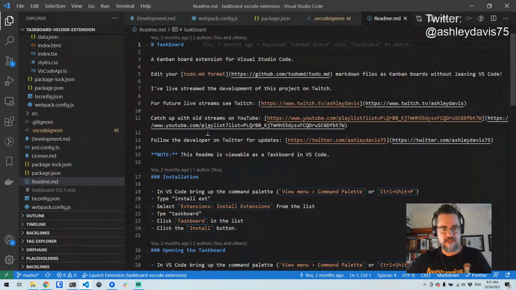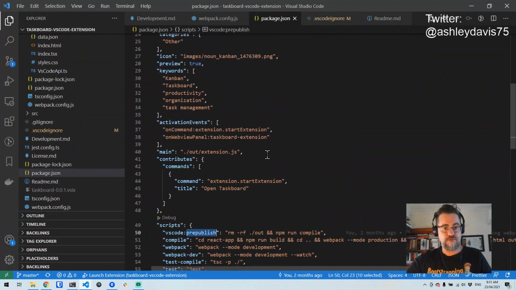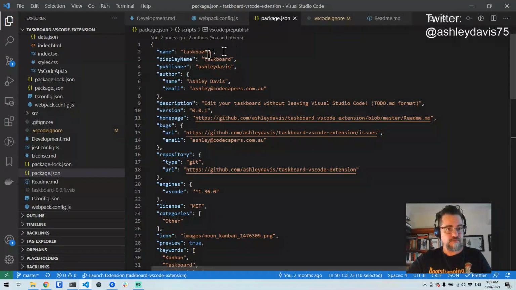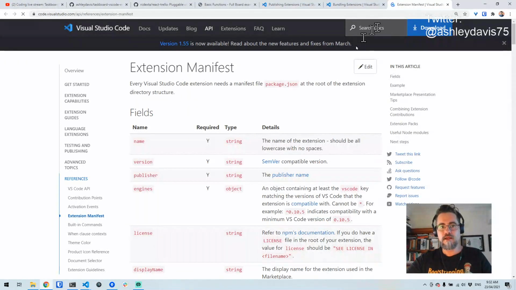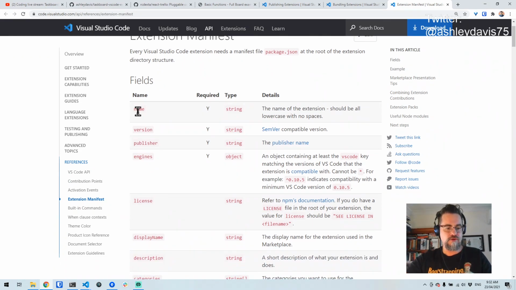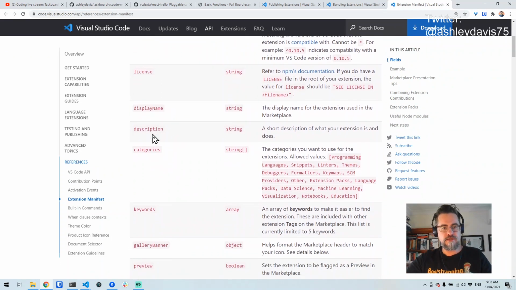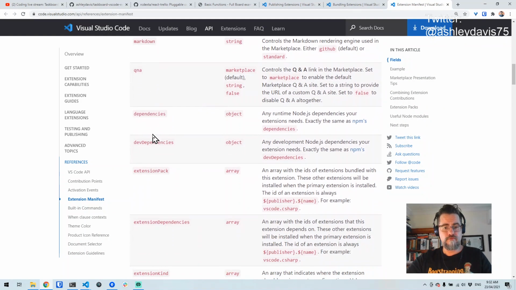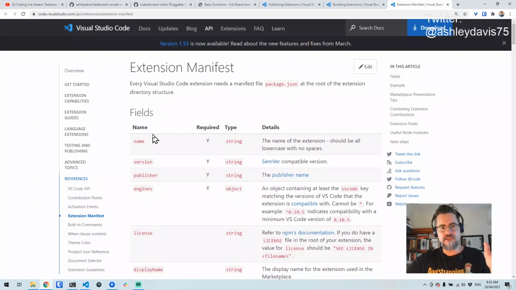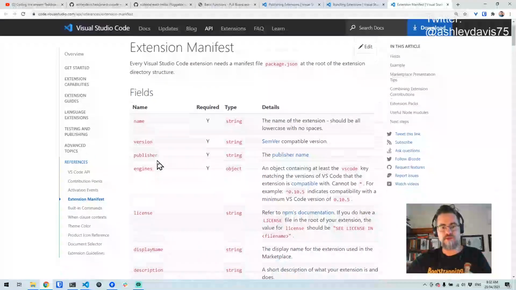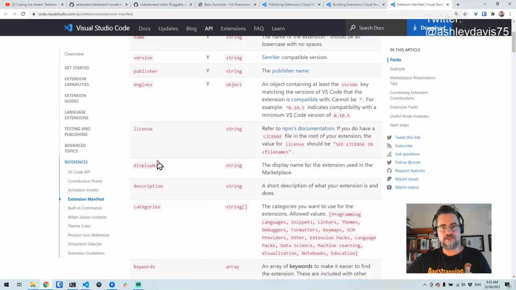There's a bunch of other things in the package.json file that are necessary for publishing. I'll show you the documentation that I looked at to figure this out. So this is the documentation for the extension manifest. This shows you all the fields in the package.json that are useful when you publish your extension, and what they mean as well. So I'd been through this list. I did this a month or so or more back. I'd been through this list and I'd filled out everything here that needs to be filled out.